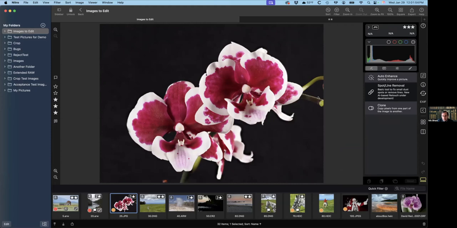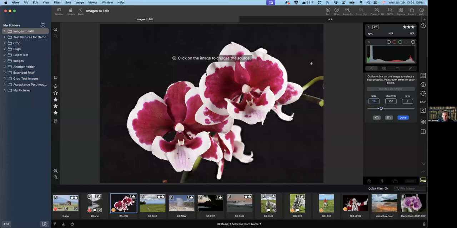In this case, let's say I want to get rid of the stems here that are sticking out of the side. So what I can do is I can click on clone, and you can see all this information here. I can click on the source point where I want the source point to be, and then I can dial up the size of a brush, the strength and the softness, or whatever I want, and start removing things. So I pick a source point. I'm going to pick something that's black area here. And then I can just paint.